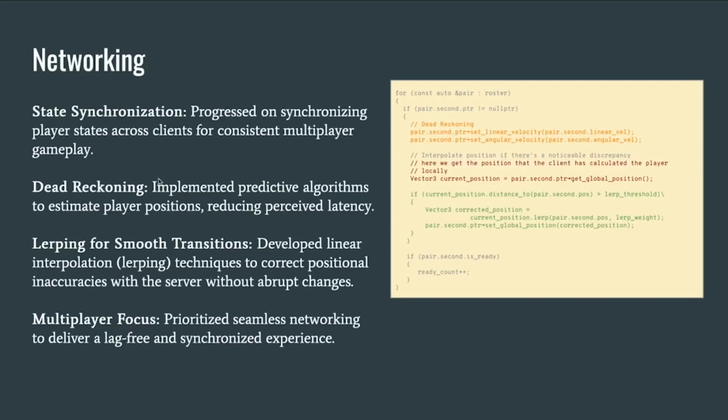For networking, I worked on state synchronization. Here in orange, you can see the Dead Reckoning, where we tell the physics engine what info it needs to do the physics calculations. Here in red, we get the calculated position, and here in green, if the distance between it and the actual position it should be at is far enough, then we LERP it together.